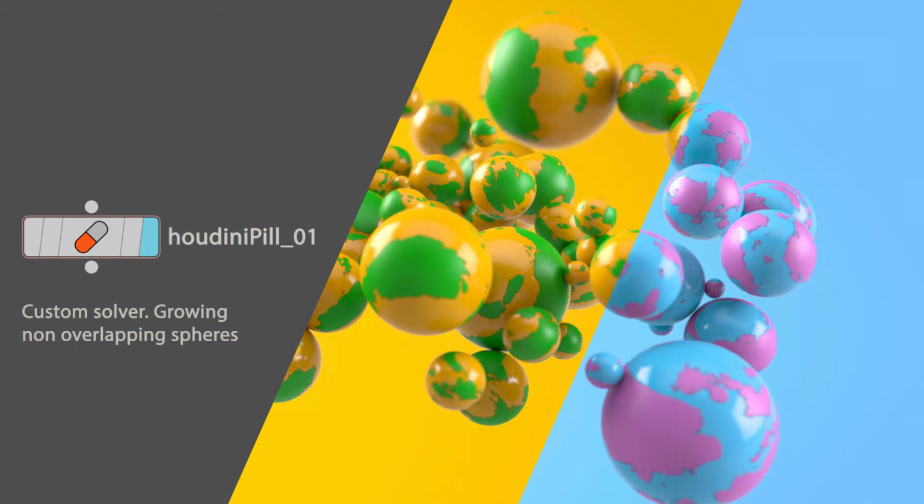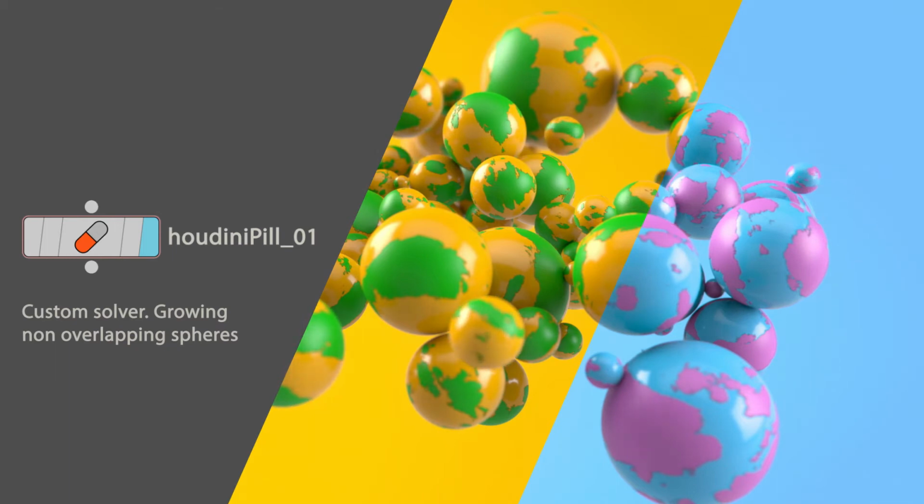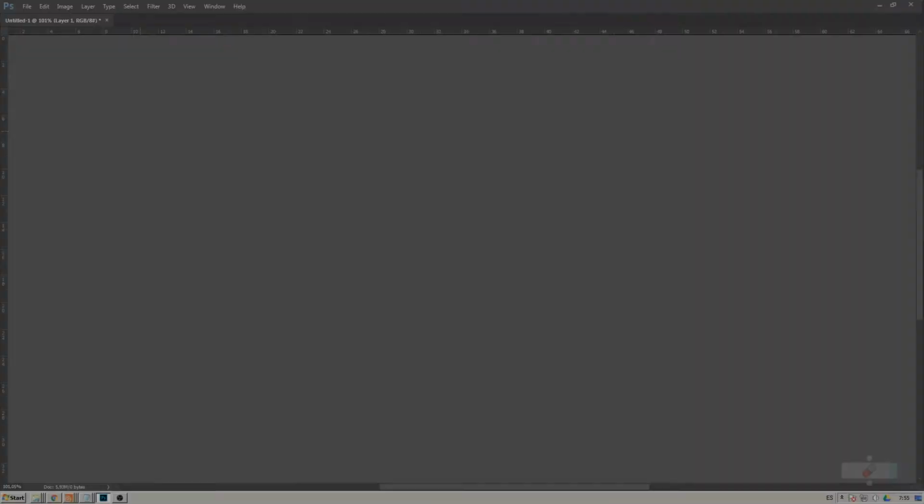I'm Javier Toledo from Brush VFX, and we're gonna learn how to create a custom solver that will make spheres grow until they collide with each other. So let's head to Photoshop and see what we're gonna do.